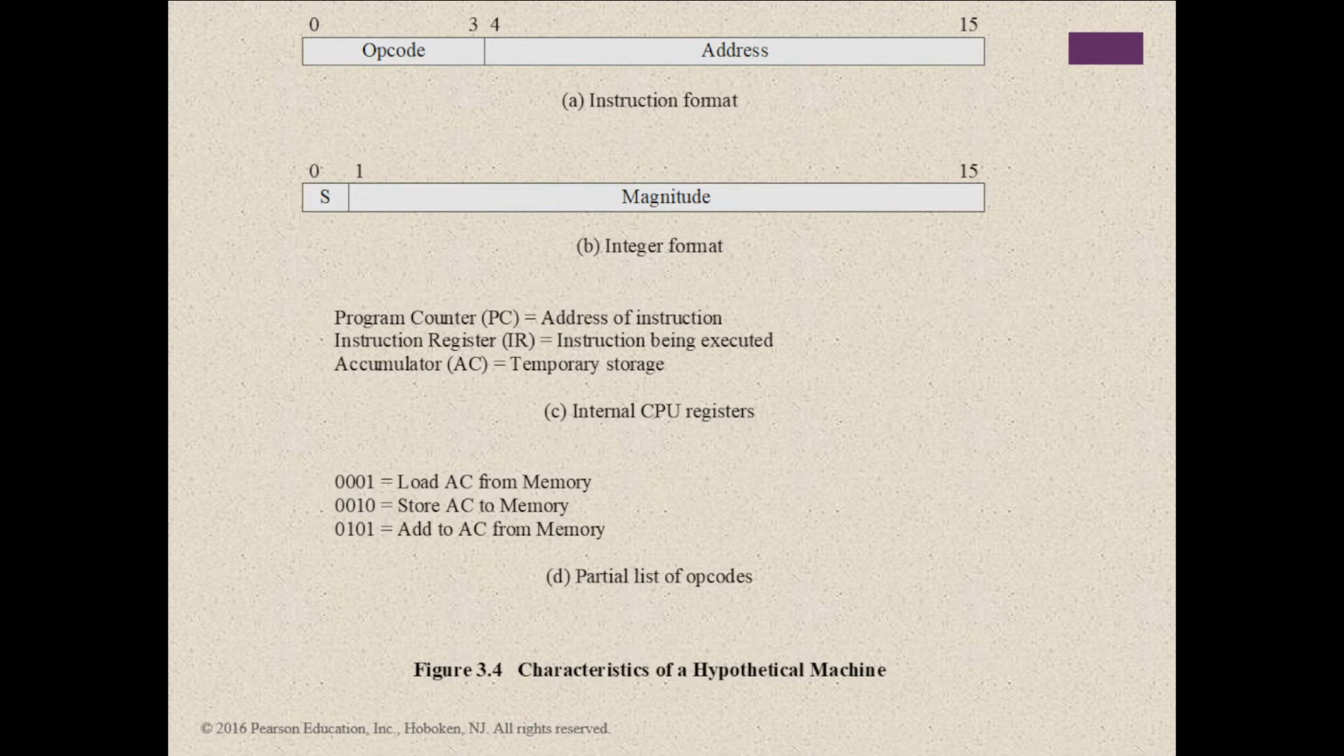The instruction format provides 4 bits for the opcode, as we can see here, so that there can be as many as 2^4 = 16 different opcodes. And of course, since this is 16-bit, 16 minus 4 is 12, so the remaining 12 bits give 2^12, which is equivalent to 4096, or 4 kilobyte words of memory that can be directly addressed.